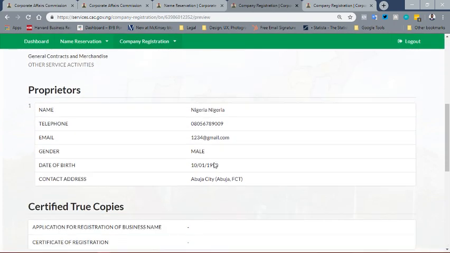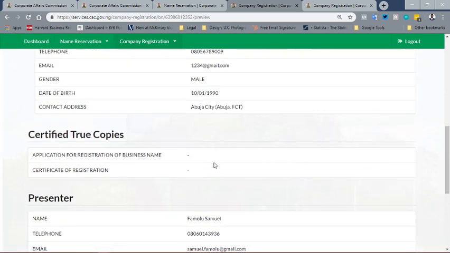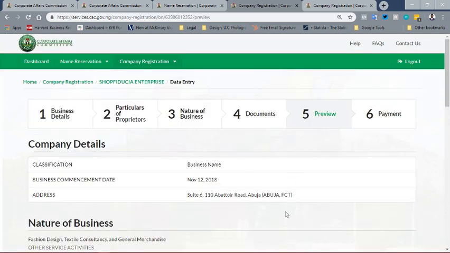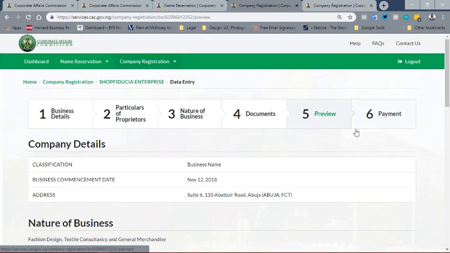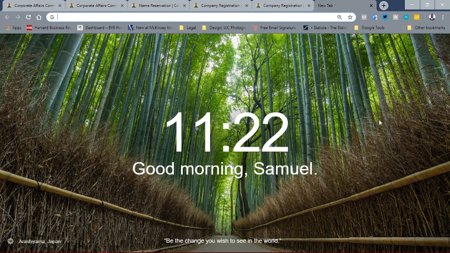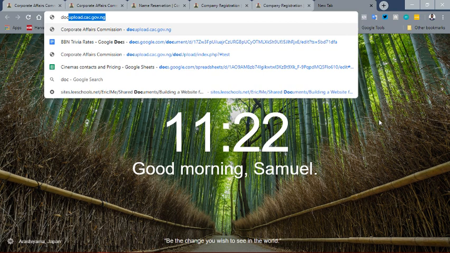So this is where you see the preview of all the information you've entered, and then just be sure it is correct. And once it's correct, you can go ahead and make payment. So once you are done making payment, it's going to require you to do a few things: fill a document, get it signed, attach 2 passports to it, and then your receipt.